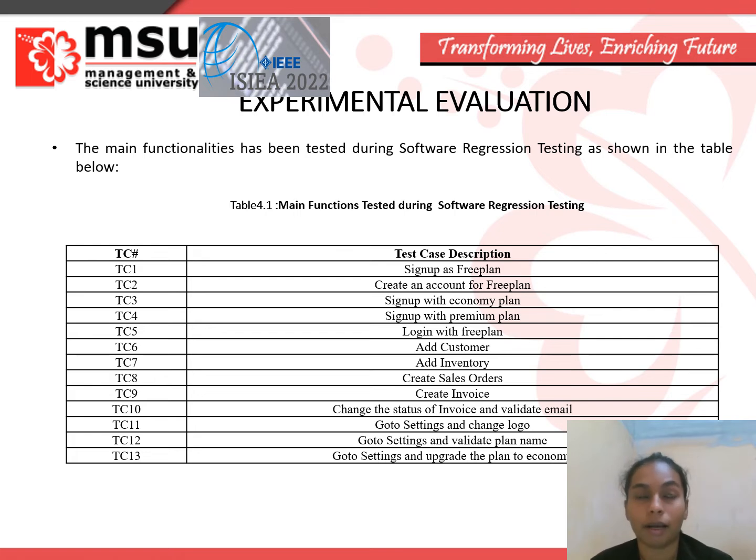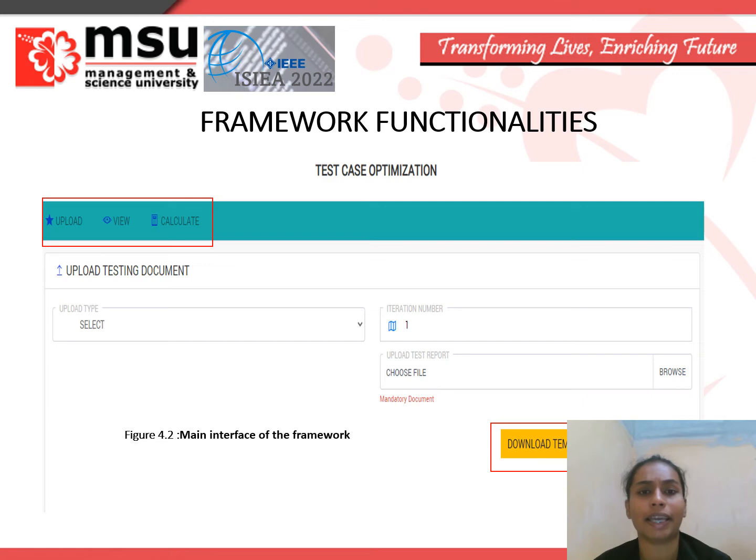This developed system will help to prioritize the test cases and select the most important and prioritized test cases, which will reduce the time taken for the software regression testing. This will be further shown in the upcoming slides. As we can see, the main framework or system functionalities are upload, view, and calculate. The system consists of these three main functions: upload, view, and calculate.